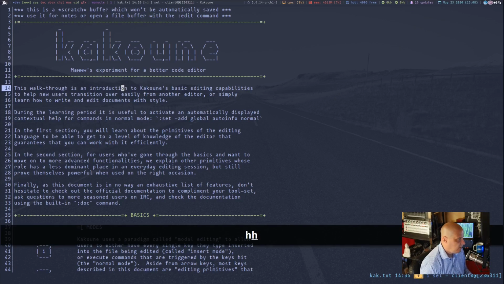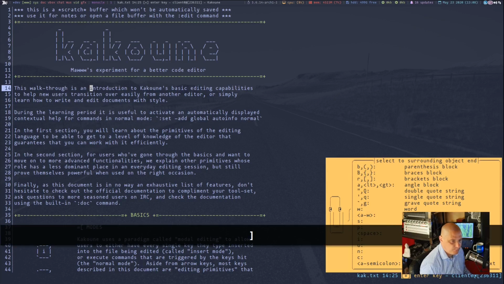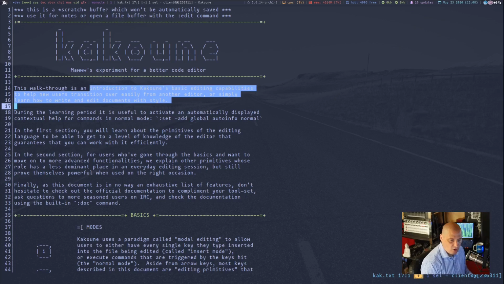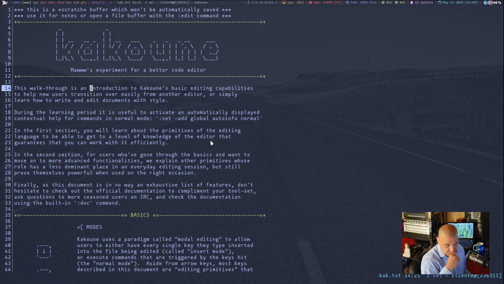Now let me get out of that. I'm going to go back to the I, and once again I'm going to do the closing bracket to select the surrounding object. This time I'm going to do P for paragraph, and it selects all of the text from the I, where my cursor was, to the end of the paragraph. Now I've got my cursor on the I in introduction again.